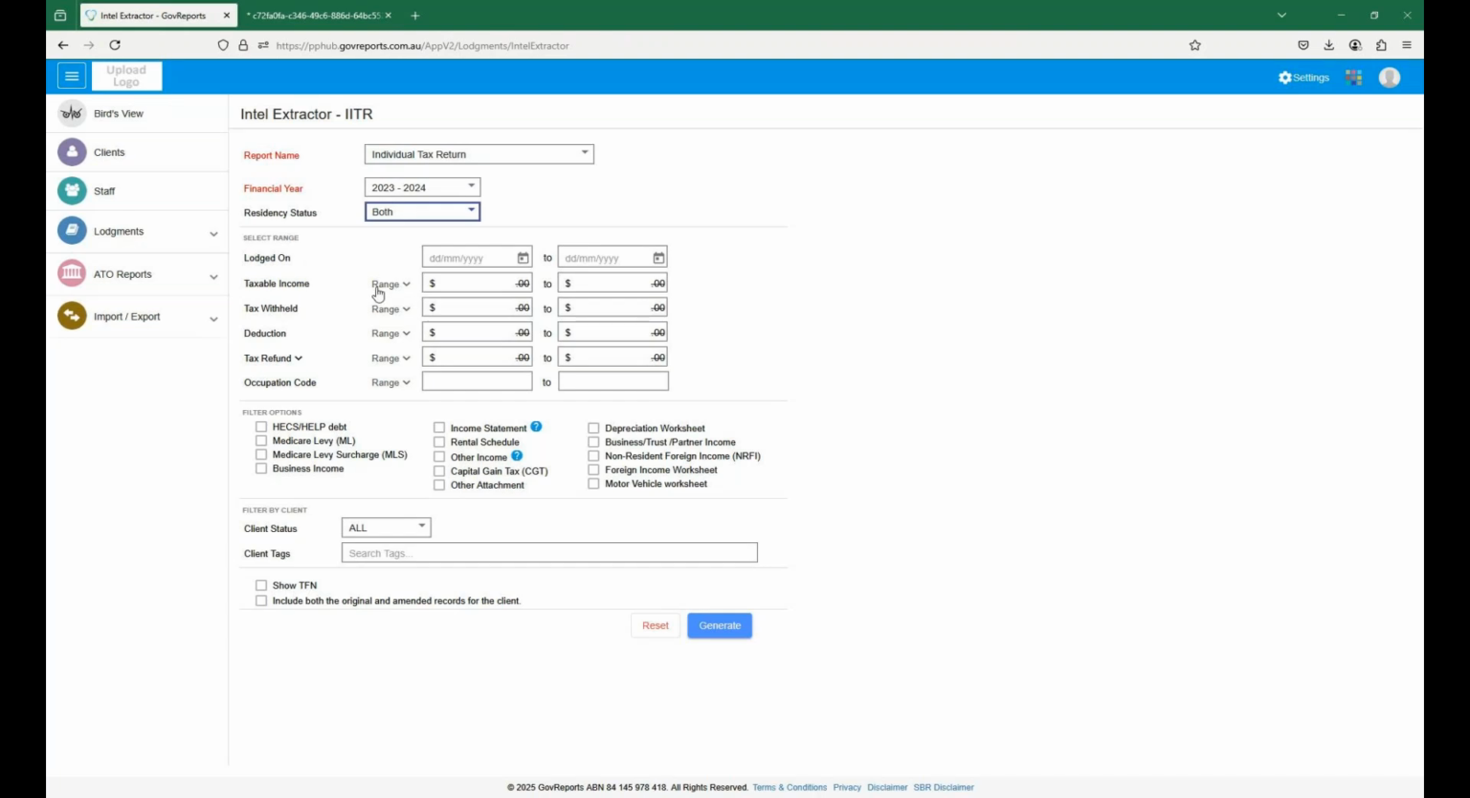Likewise, for the range, there is a small down arrow in the text box next to the taxable income where you can see the range options. These let you write your own rules, whether you range between two different amounts, or go with greater than. Greater than means, for example, above 100,000 for the clients that you want to extract. Or there is another option, less than.